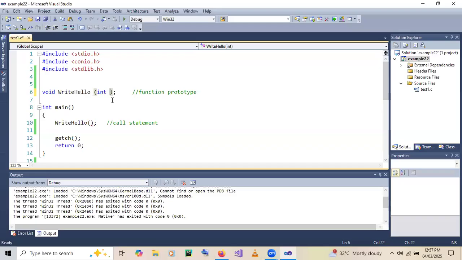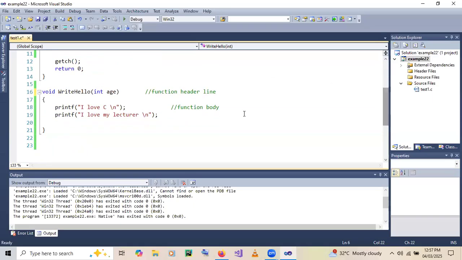Remember, in the prototype you are not writing everything. You are just informing the compiler, so it's not necessary to put in the variable name. Just the data type is enough to tell us there's one argument. But when you come to the function header line and body, which is the full implementation of the code, you have to specify the data type followed by what? Followed by the variable name.